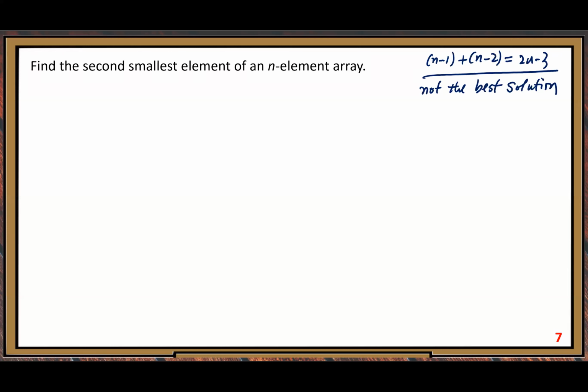The reason it is not the best solution is that the second time when you find a minimum, you didn't take advantage of the information from the first minimum. The first time you do a lot of comparisons, but you do not reuse the information from the first round. In that way, you waste a lot of useful information. That's why this way you cannot get the best solution.